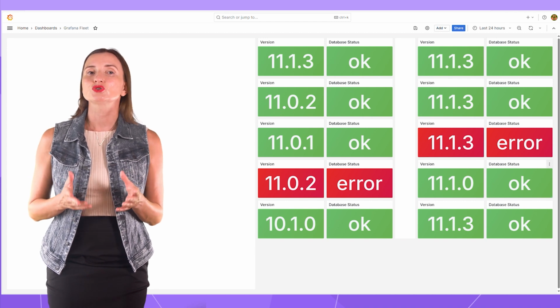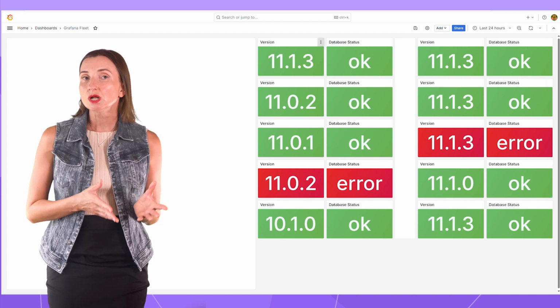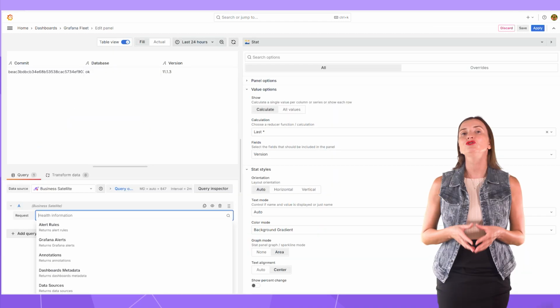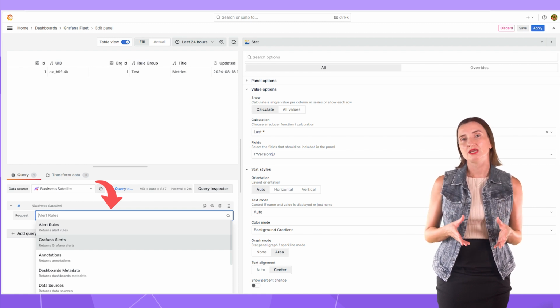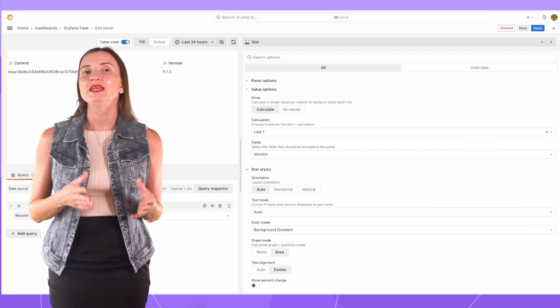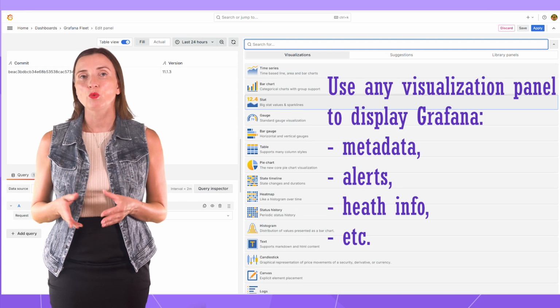The best way to start with this data source is to install it, connect it to any visualization, and review this request parameter. These are all available requests. We can add more if your use case requires them. From there, you can use any visualization panel to display the required data.